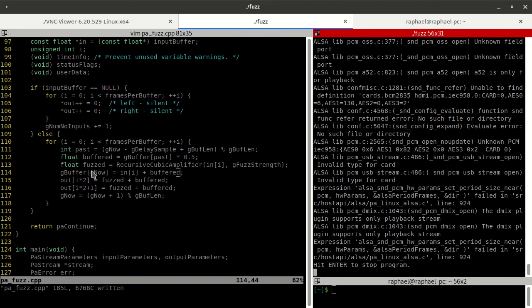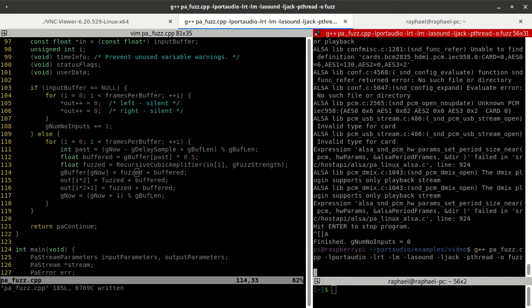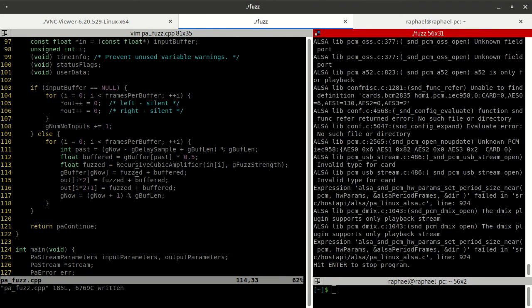But as you can notice, actually I just noticed, we are not storing the fuzz, we are storing the raw input. But we are outputting the fuzz. This means that what we are hearing is the first one is fuzzed, and then the delay is only the raw version of it. So what we should do to fix this, of course, is store the fuzz value. Okay, it works like we want.